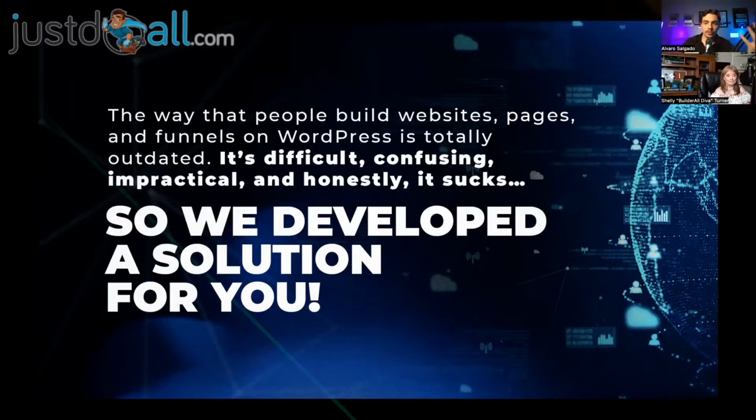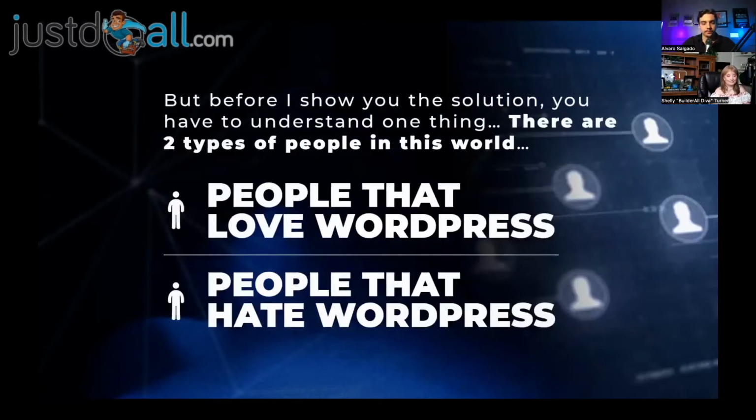So we know that WordPress is necessary. WordPress has unlimited capabilities. It has millions of plugins. You can literally do anything you want with WordPress. And that's why big companies use it. That's why serious entrepreneurs use it. But we also know it's hard. It's hard for the beginner to use WordPress. And that's why we developed a solution for you guys. Now, before you understand the solution, before we show you the solution, you got to understand one thing. There are 2 types of people in this world: people that love using WordPress and people that hate using WordPress.